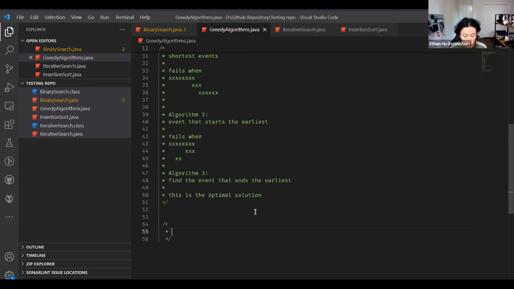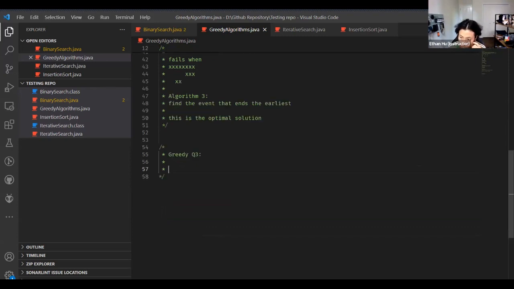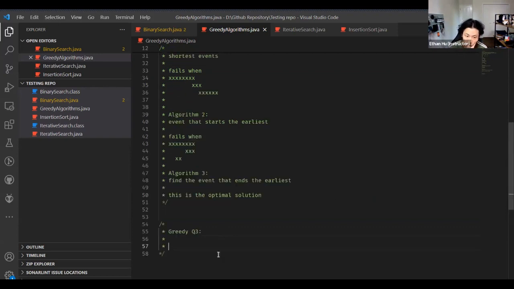All right, so greedy. We probably have time for this, the last one. Maybe we'll have one more. 2, 3. Here we go. There we go. 3D Q3. Let's say... sorry, I'm trying to think.